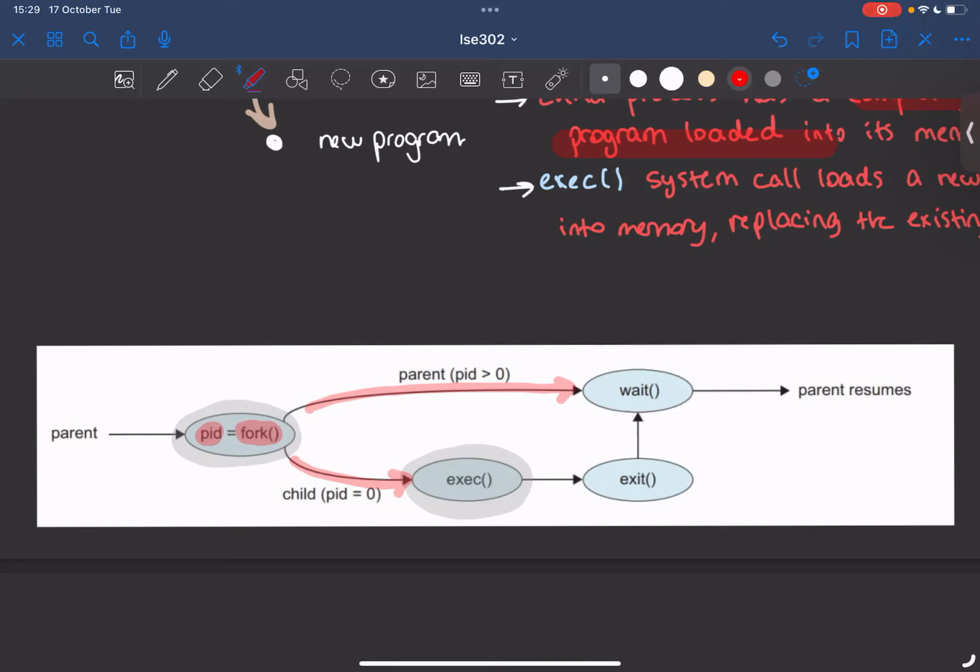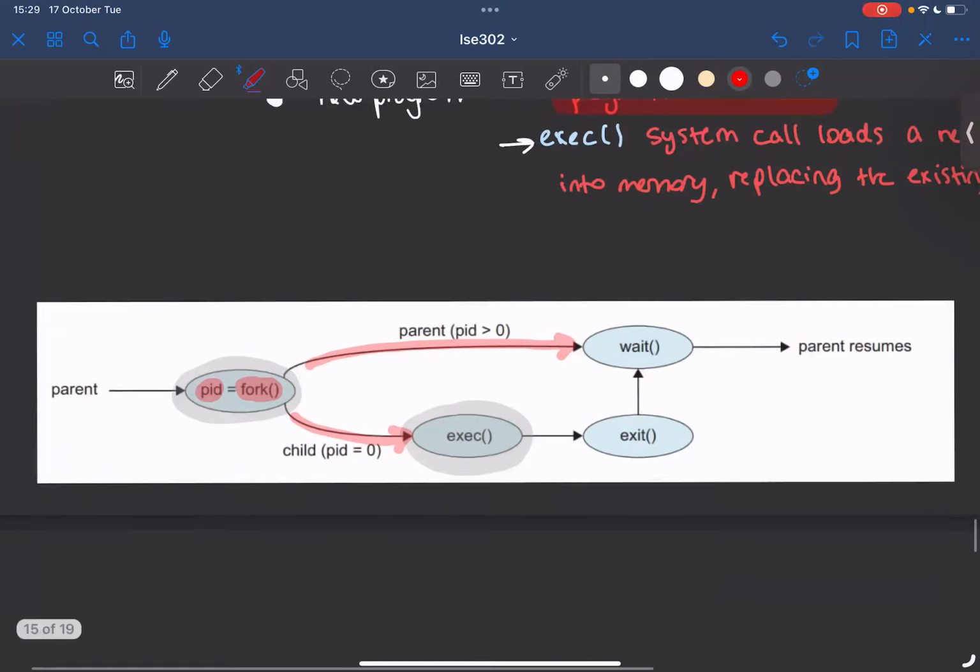However, after the fork system call, one of the processes, usually the child, can use the exec system call, okay? This call loads a new program into the child's process memory, okay? It replaces the existing program, and the new program starts executing, and the two processes, parent and child, can now operate independently. The parent process can wait for the child process to finish its task by calling wait.